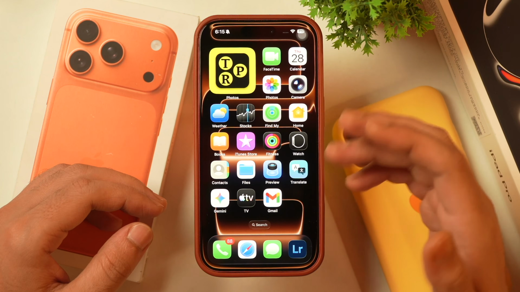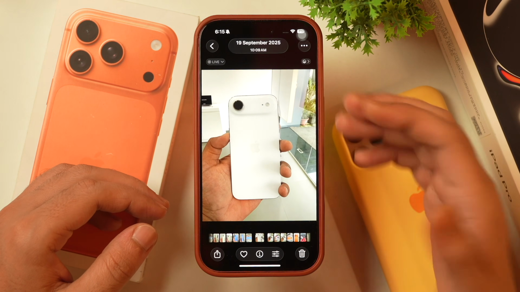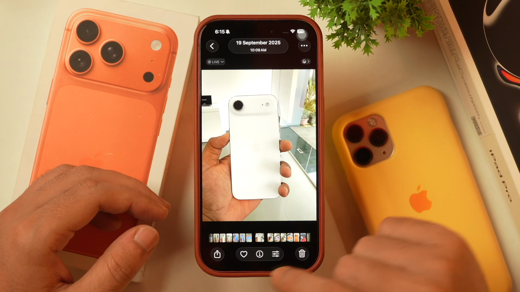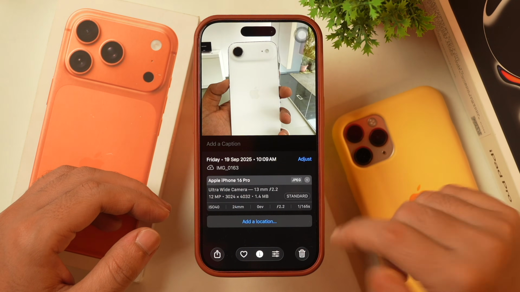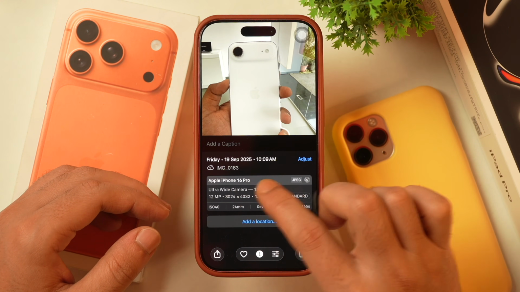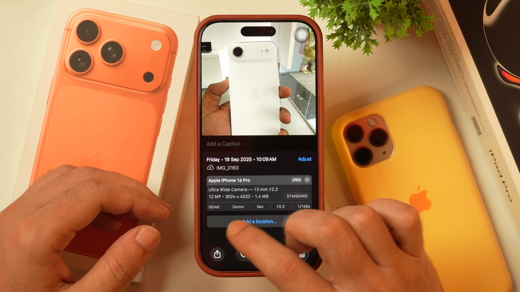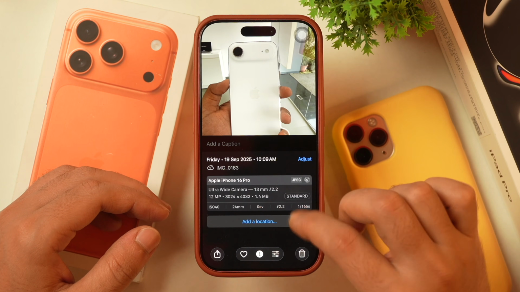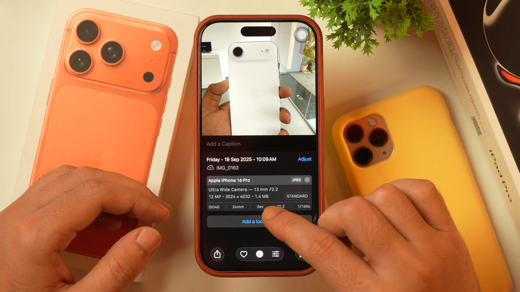If you just open the Photos app on an iPhone and open any photo, here you can tap on the info icon and view information regarding this photo. Here you can see the date the photo was taken along with the camera lenses information, and also there is the photo size, which is 1.4 MB.